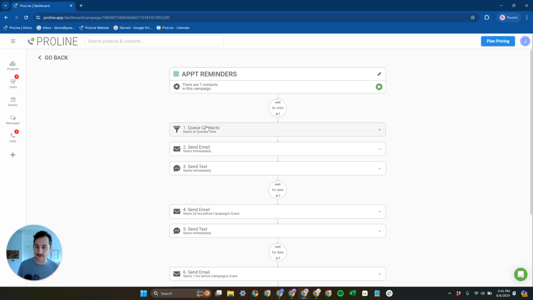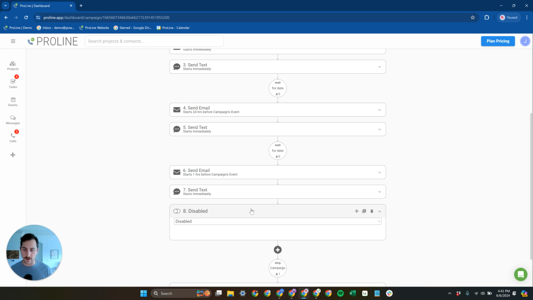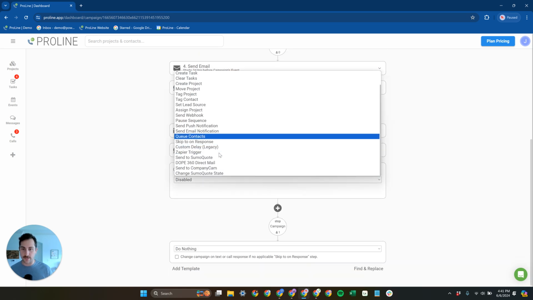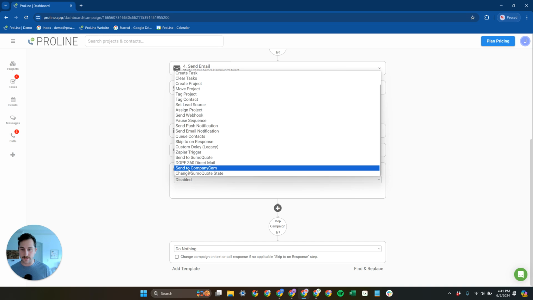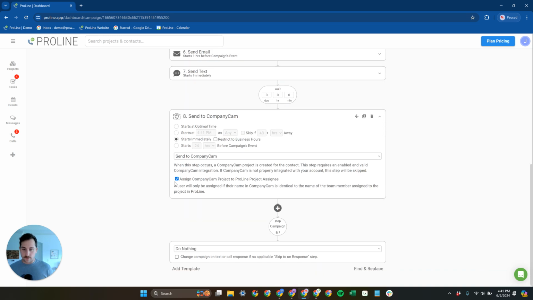And we have a special action, which we can add just by clicking this plus sign. And then we're going to drop down into here, and we're going to select this send to CompanyCam step. And we can even select to assign the CompanyCam project to the same person that's assigned to the project in ProLine. So we can have it automatically be assigned to the sales rep that's assigned in ProLine.